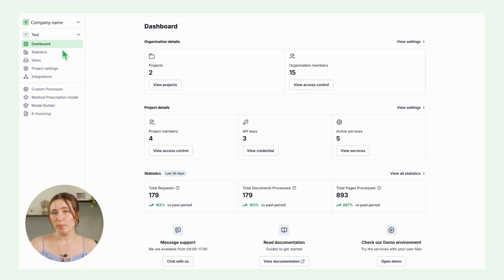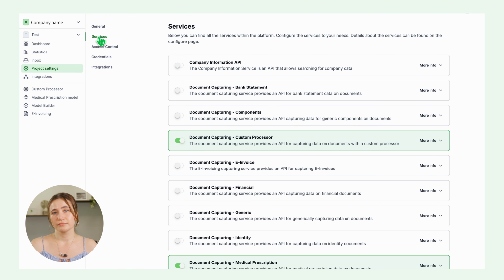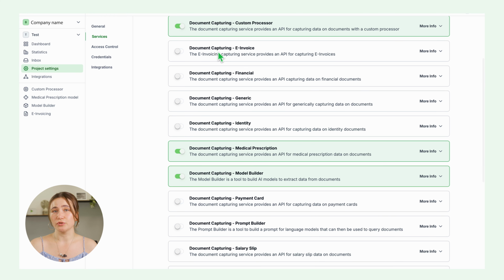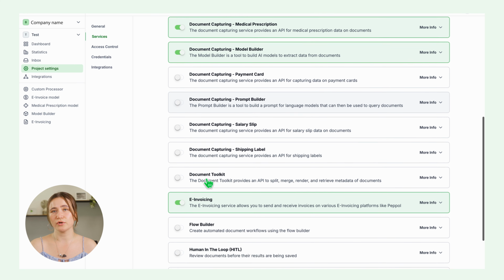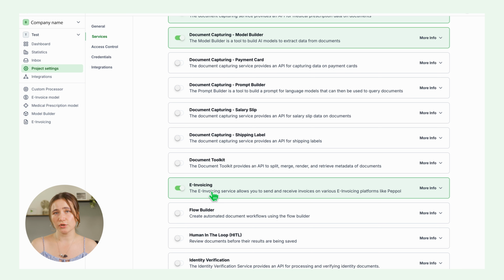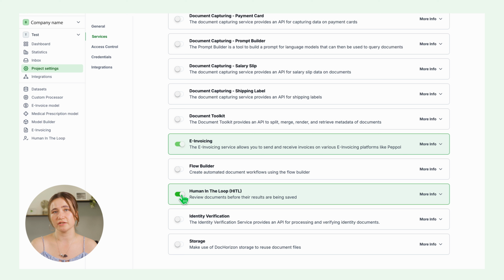After logging in, open your project information on the left-hand side, then go to Project Settings and Services. Here make sure to enable document capturing for e-invoices, which allows you to extract data from PDFs, PNGs, JPEGs and other file formats. Enable the e-invoicing services. Next, turn on Human in the Loop to ensure that your extracted invoice data is 100% accurate. And finally, enable the Flow Builder to create the automations.